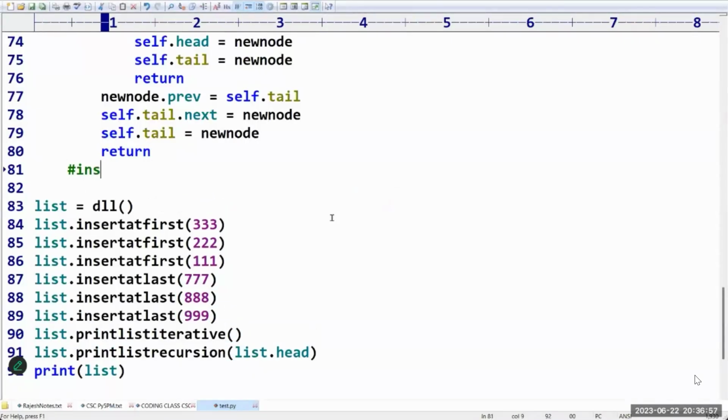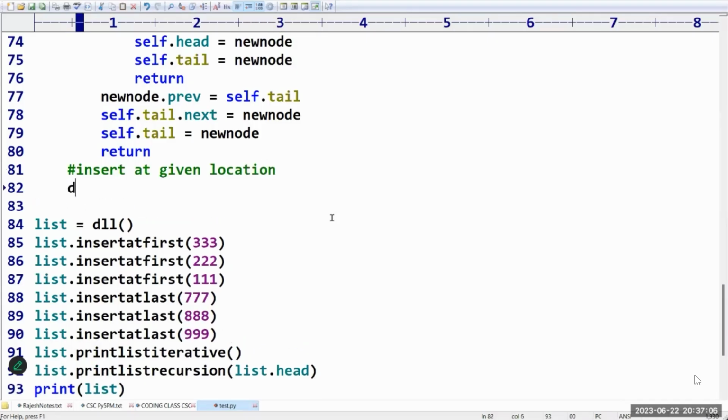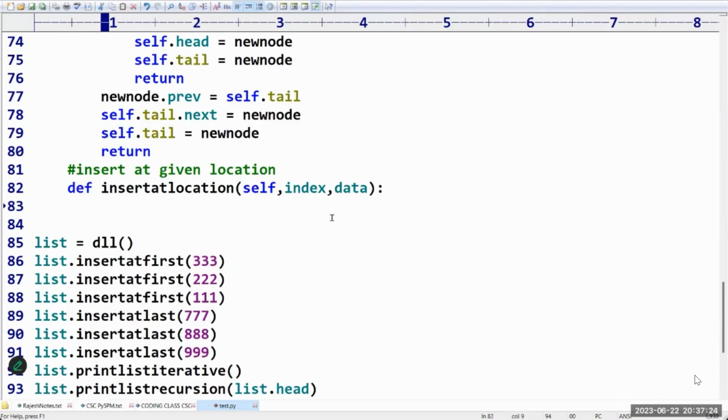So here I am going to take insert at a given location. They have given a location, and in that location we have to add the element. So def, what is the function name that we have to take? Insert at a given location, like this I am taking, where I will pass the first argument as self, then which index value you need to take. That index I am giving, and what is the data that you are supposed to store.